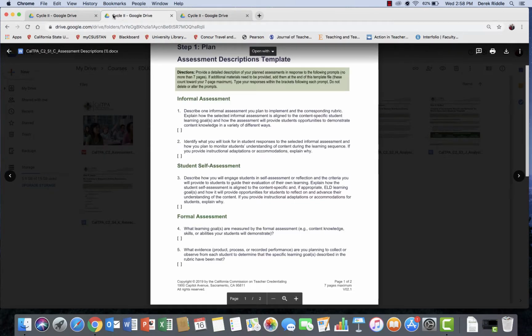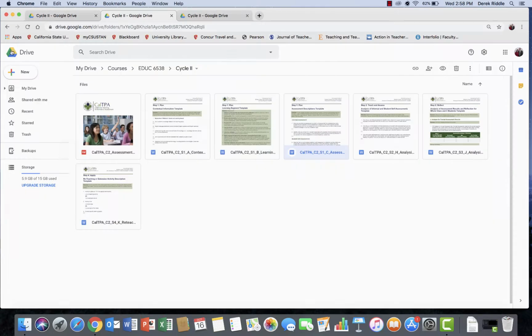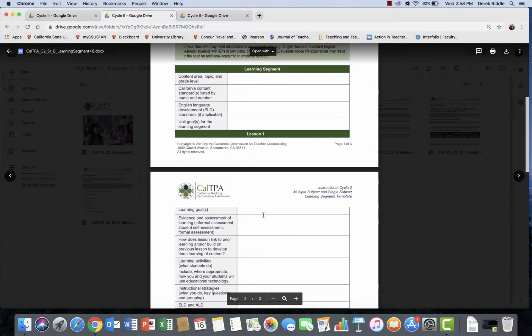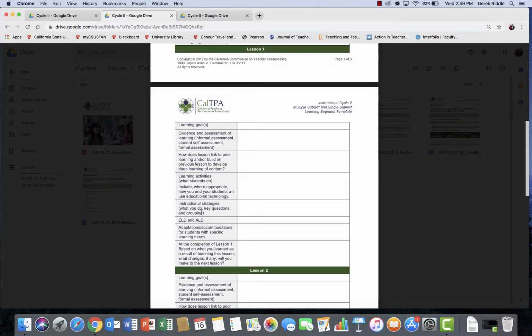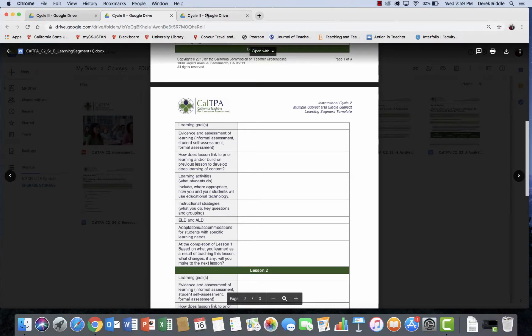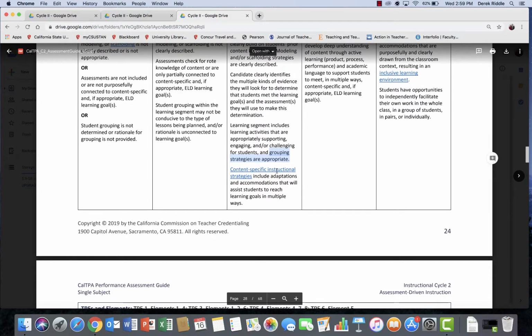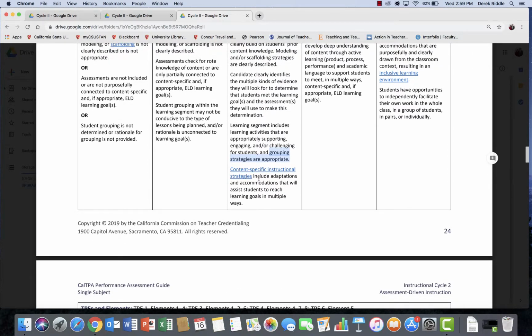I'm going to make sure I'm clear on where you would describe the grouping strategy. I would put it in your instructional strategies, and be really, really clear, as they put it right here, on how you're grouping and why you're grouping, and explain all of that. And then obviously the people who will grade your assessment are looking for content specific instructional strategies. So there are certain things that you'll do in math that you wouldn't do in science, and vice versa.